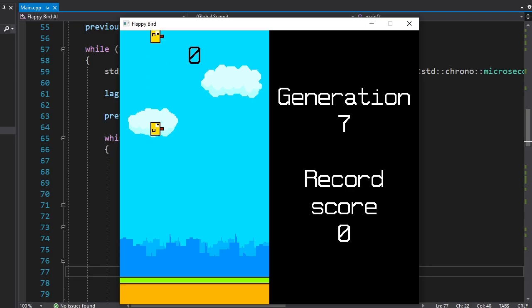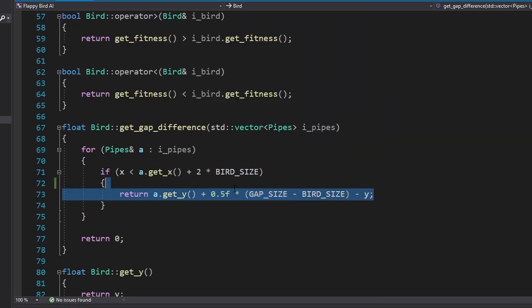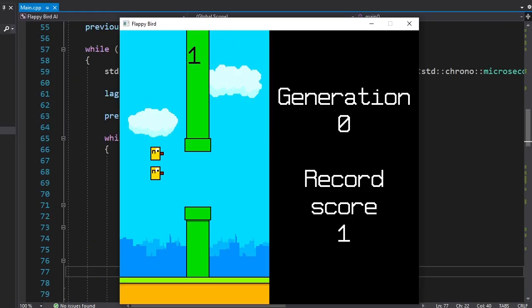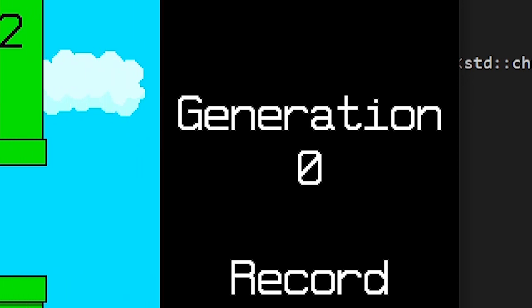Okay, I couldn't figure out why it wasn't working. But I noticed that the birds kept focusing on the top part of the gap. So I decided to manually increase the difference between the gap and the bird. Let's hope this works. Oh yeah, they did it! And that's only the first generation.